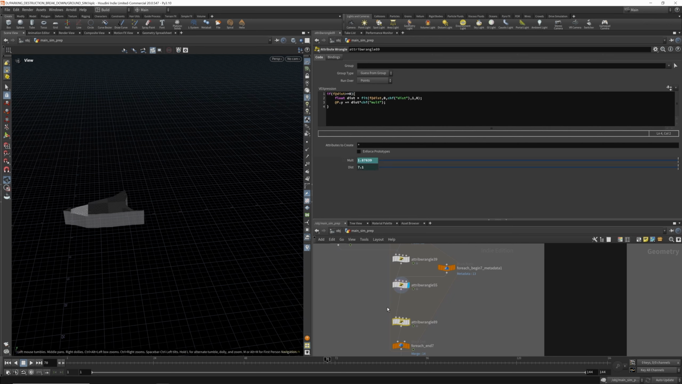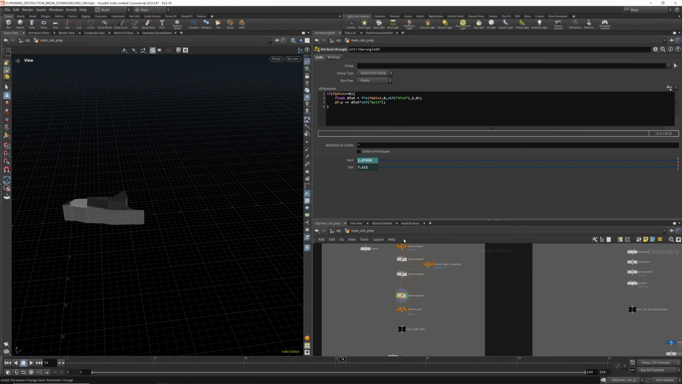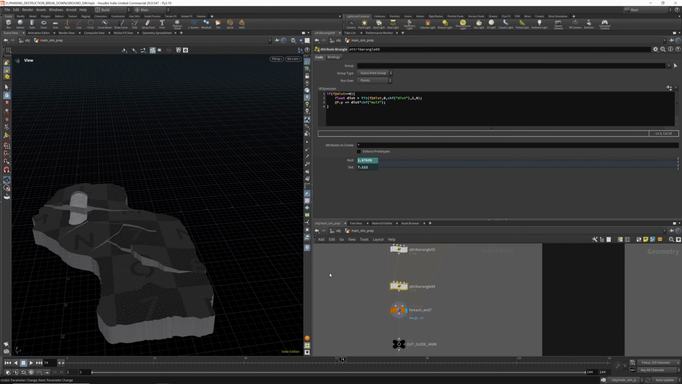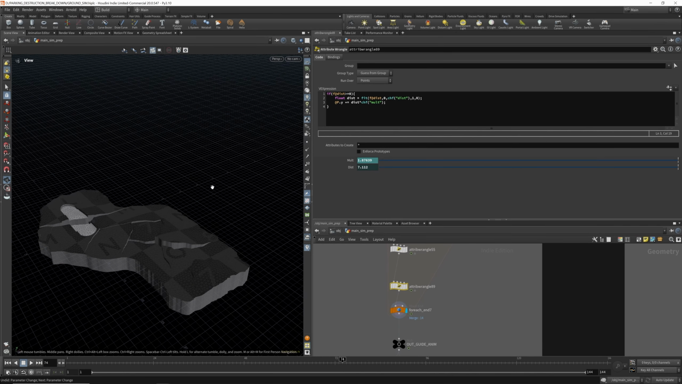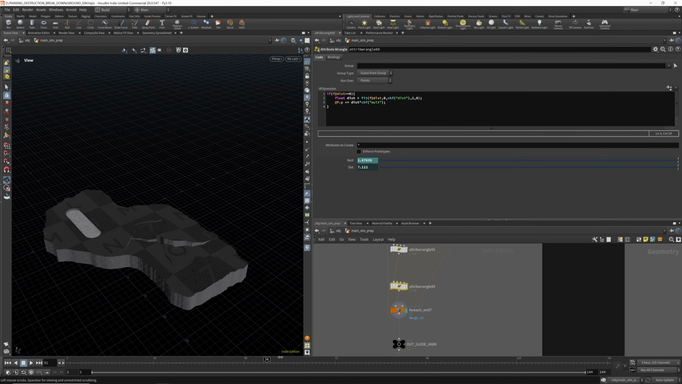And then on this last node, this is actually where we're setting the amount of that distance. So basically this is going to set our height, and this is going to control our falloff. And then this for each loop obviously just runs over each piece. And now we have this pretty cool ground effect.